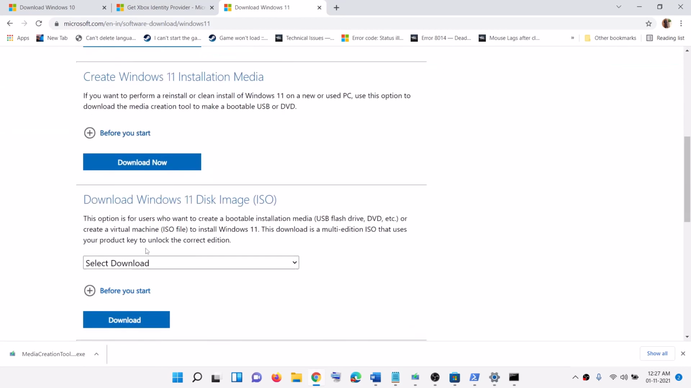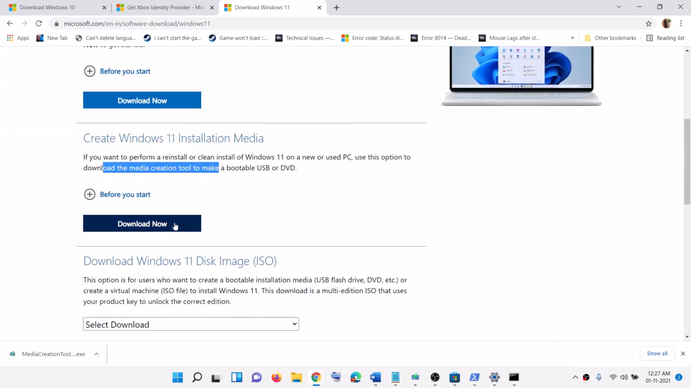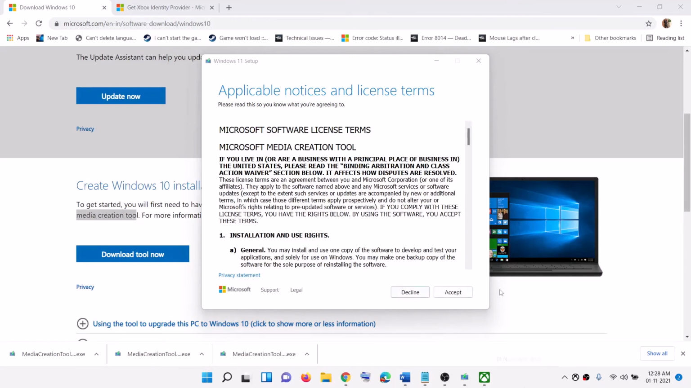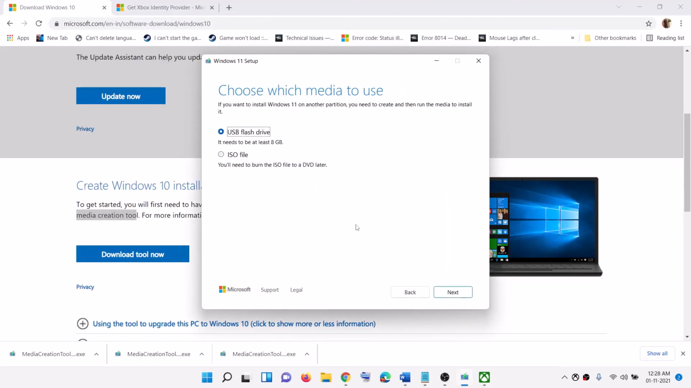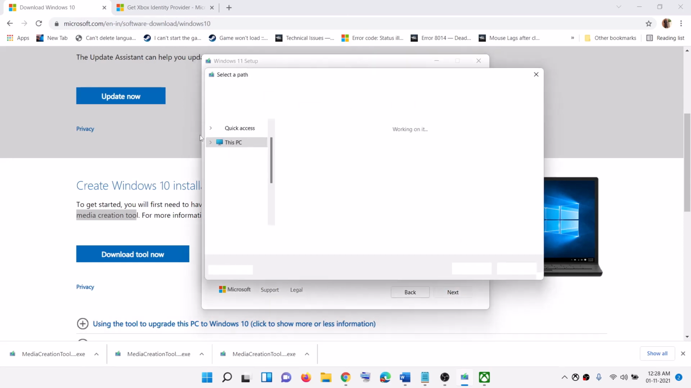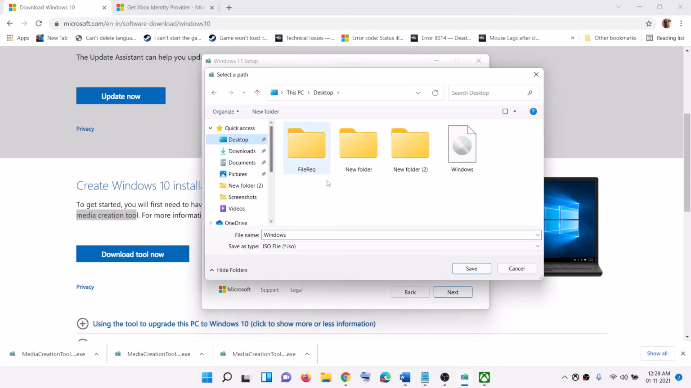Scroll down here, you can see media creation tool over here. Click on download now, and once the download is complete, run this exe file. Now click on accept. By default Windows 11 would be selected. Click on next, select ISO file, click on next. You can select desktop as a save location and then click on save.